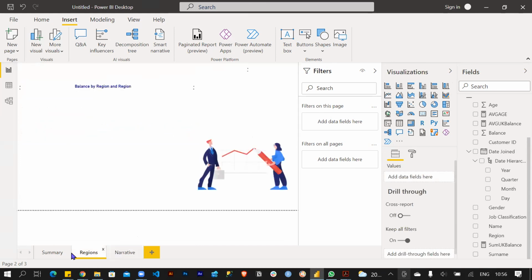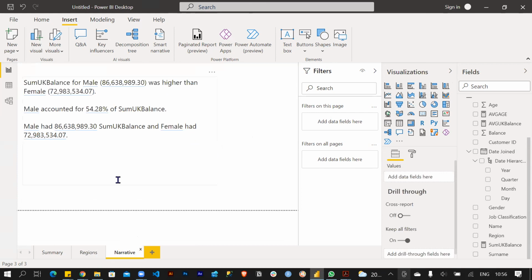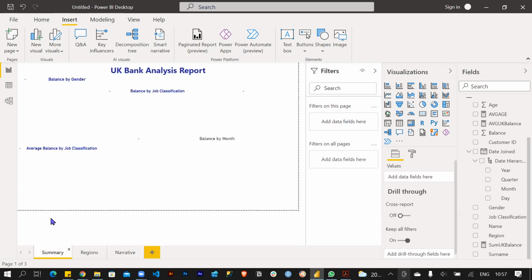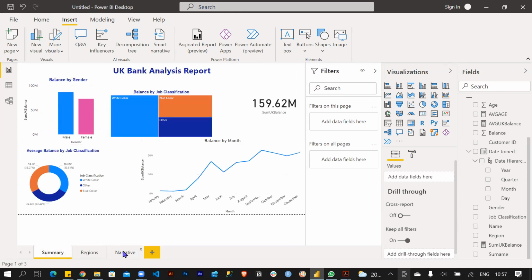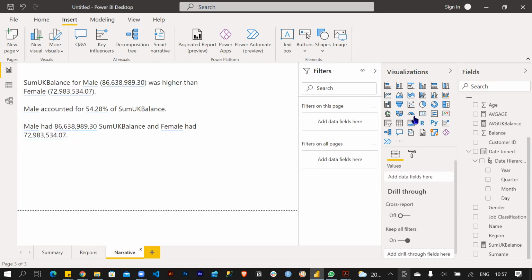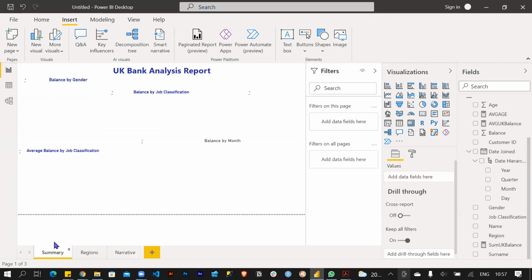Okay. So can you go up a bit in the narrative? Where is the narrative icon? The narrative is here. This is the whole narrative, so you can add anything you'd like to add. There was a picture that you had copied from the summary. Yeah, we copied this balance by gender and pasted it on the narrative page. Once it's selected, go and click smart narrative on the visualizations. It will convert it into words. Okay.